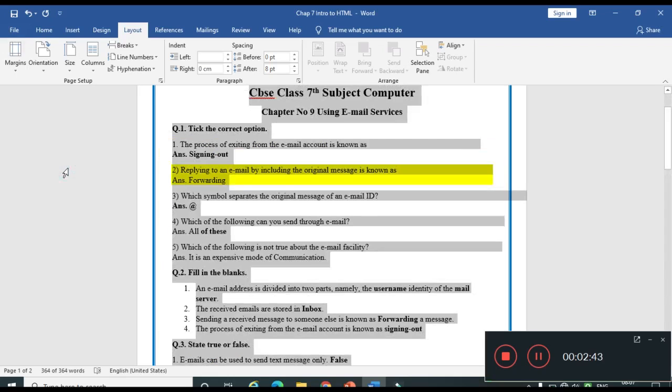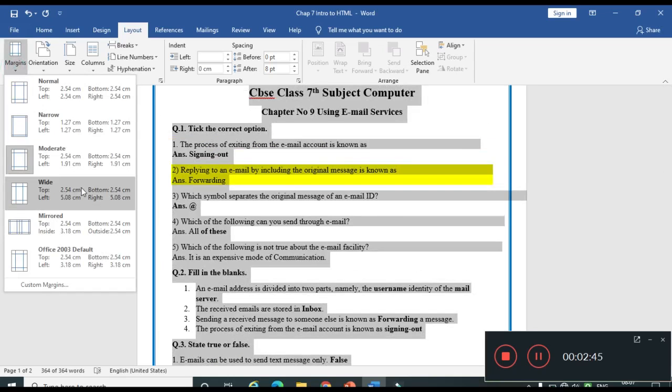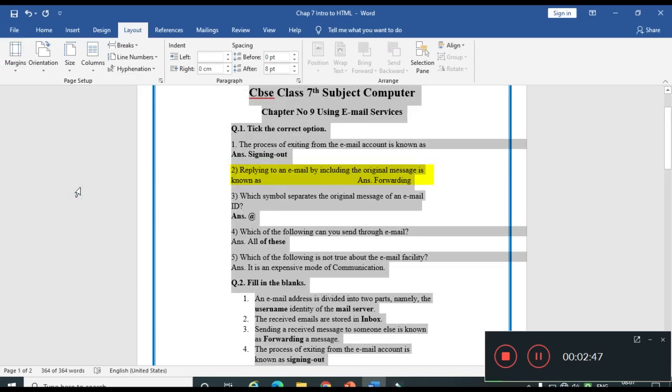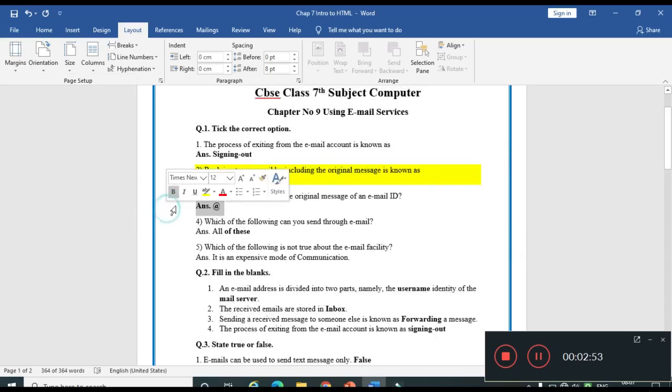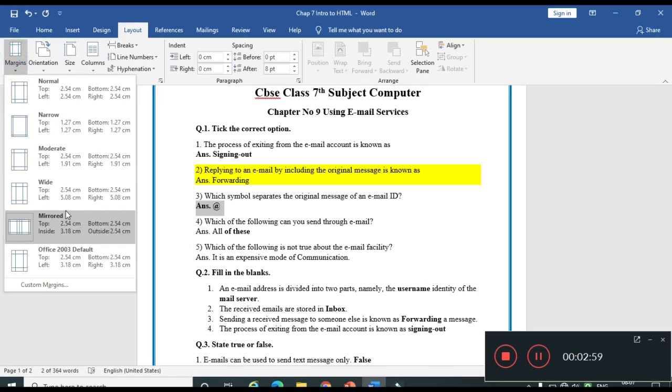Then next one is a moderate. Then after that there is a wide margin. Wide means more margin comes. Then there is a mirrored margin. So this one is a mirrored margin. दोनों side से same margin है, from the left and from the right. Then next one over here is Office 2003 default. Okay, so these are different forms of margin.